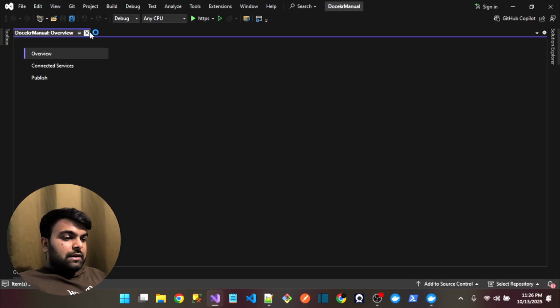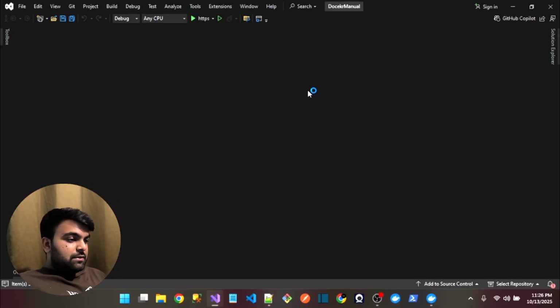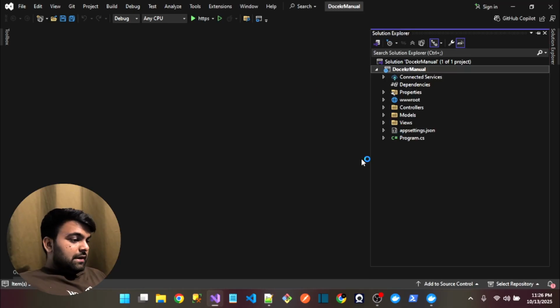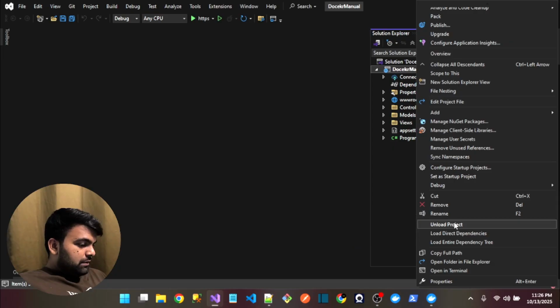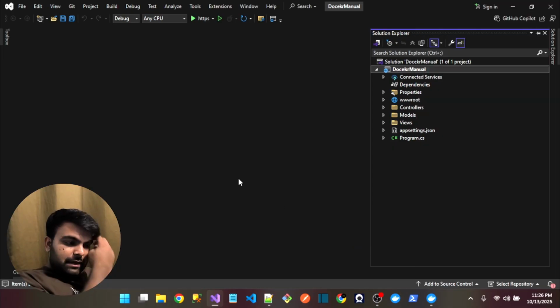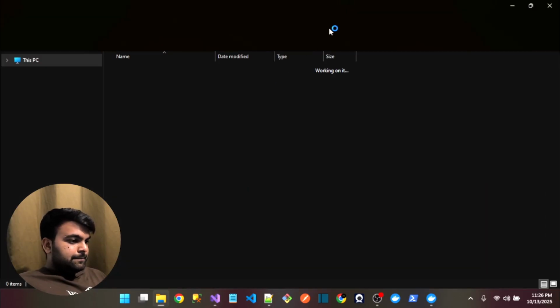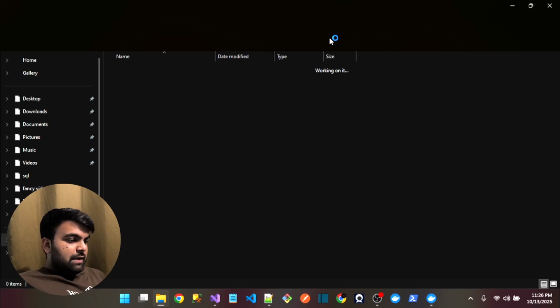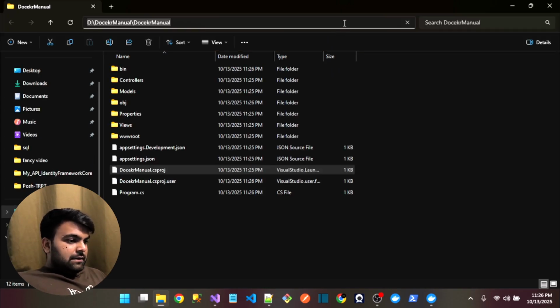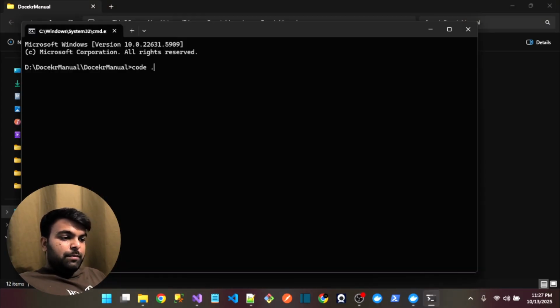So let me show you the things and how we can start one by one. First, open this project's solution in the file explorer. So this is my file explorer. After this, I will go to the command prompt and open this project in VS Code. Then I will create the Dockerfile.